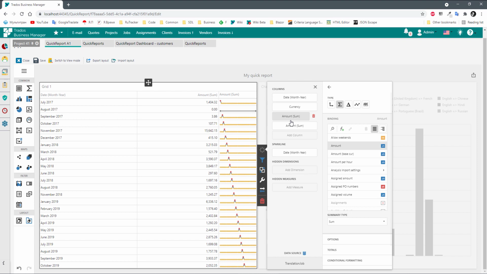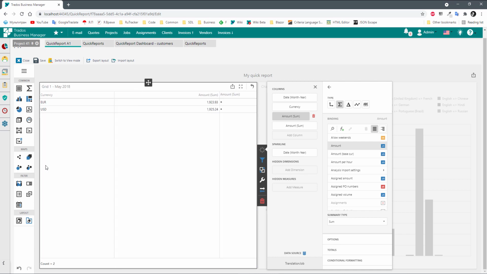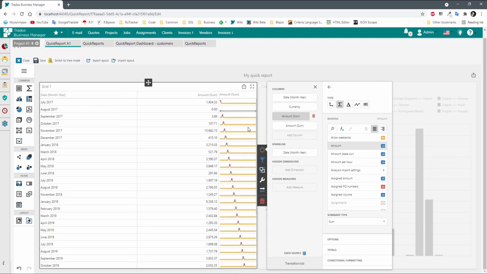So dimensions and then measures. And now you can see that currency is hidden in the table. And if I click on some row here, for example May, we will go further and get details from May 2018 by currencies, like this. So drill down allows us to achieve this kind of interactivity.